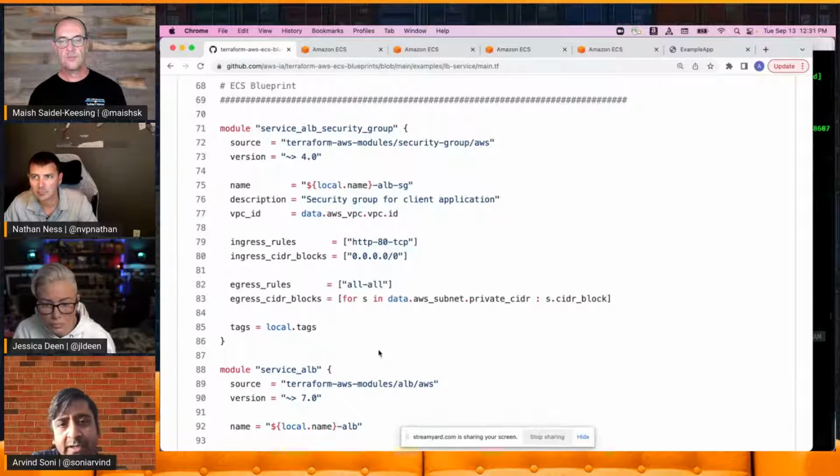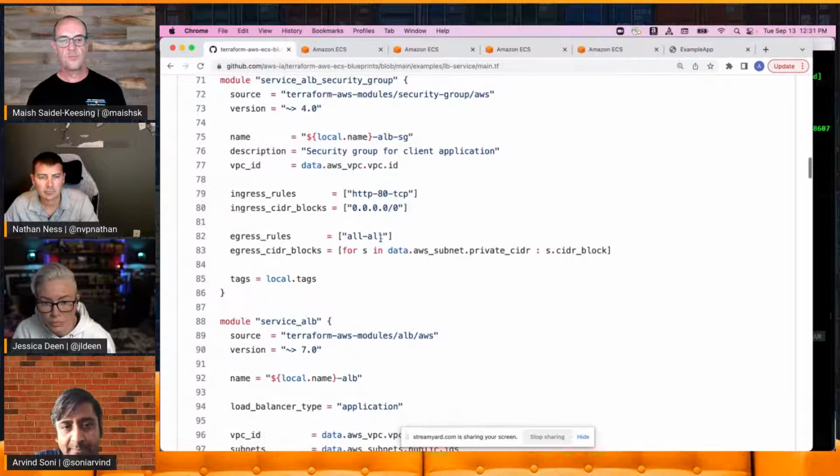You can again tune it and set it to send traffic to just the private CIDR blocks, or only to the public CIDR block. You can tune it however you want. But this gives you a good starting point for the security group for the ALB.